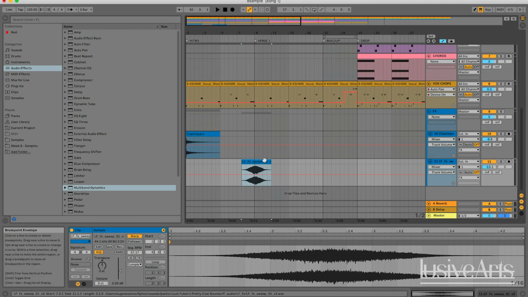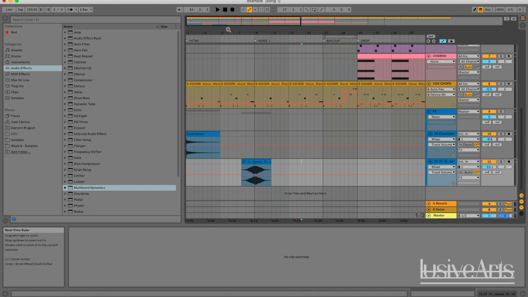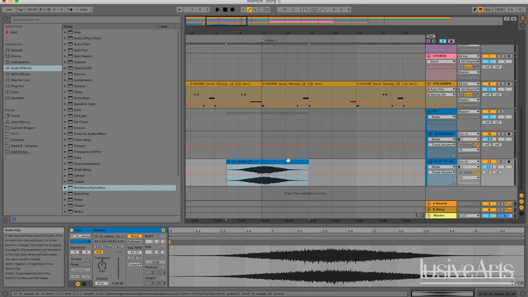Yeah, so that's much more suitable for our track now. It was way too long before. It just kind of started rising here, went all the way to here, and it was just a little bit too much, so I shortened it down.